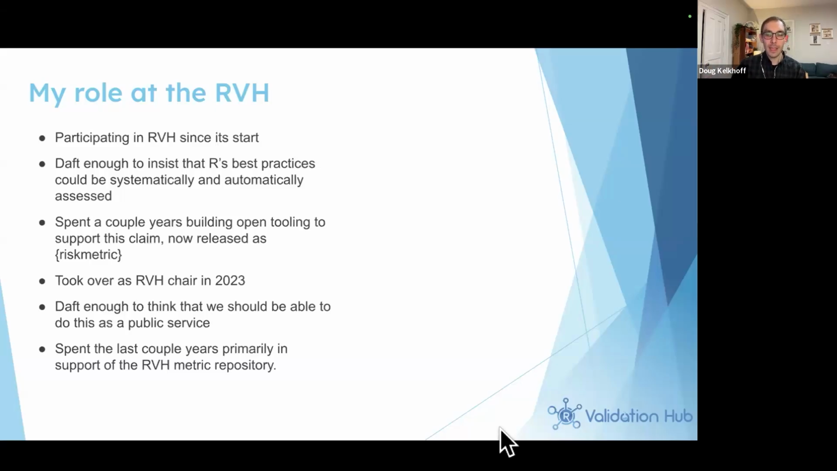And to try to put that into motion, we've spent the last couple of years primarily focused on this project that we call a metric repository, or a metric database is maybe a more apt name for it, so we don't muddy the waters with this repository terminology. And so that's primarily what I'm going to be talking about today, because that's really the next level of what we're planning to do.